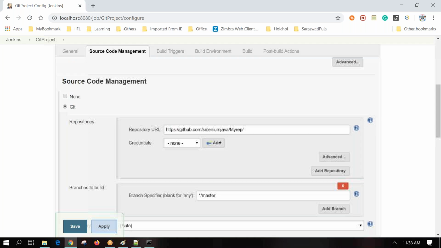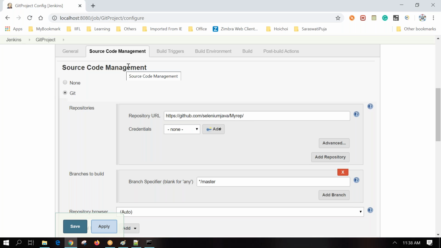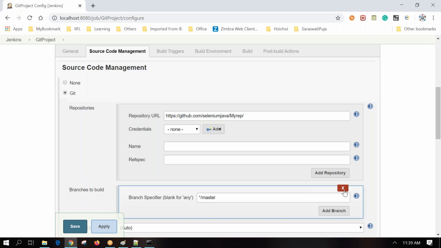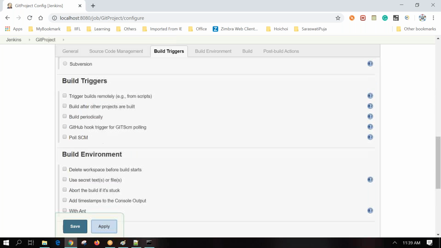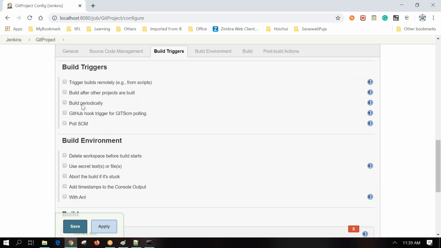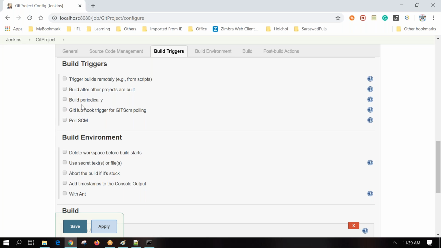Then source code management. Where is my source code? My source code is under this. Now, if I scroll down, you can build periodically if you want. You can schedule. I am not scheduling. I will run it manually.